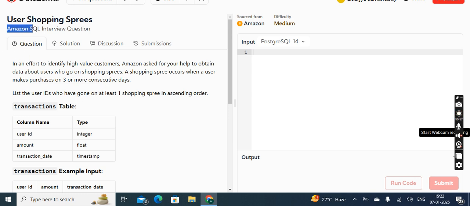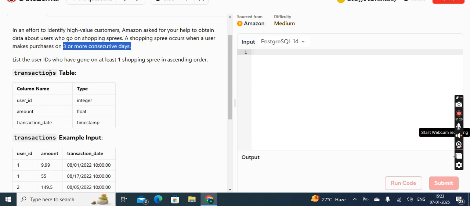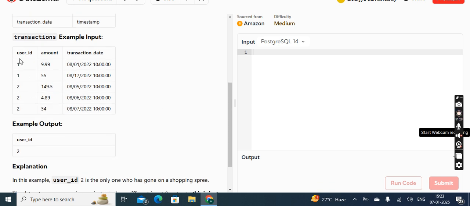This question has been asked in Amazon, and the question says that Amazon asked for your help to obtain data about the users who go on shopping, and a shopping spree occurs when a user makes purchases on 3 or more consecutive days. List the user ID who have gone on at least one shopping spree in ascending order. So what they are saying is that we need to identify the users who have at least 3 or more consecutive days. What is consecutive days?